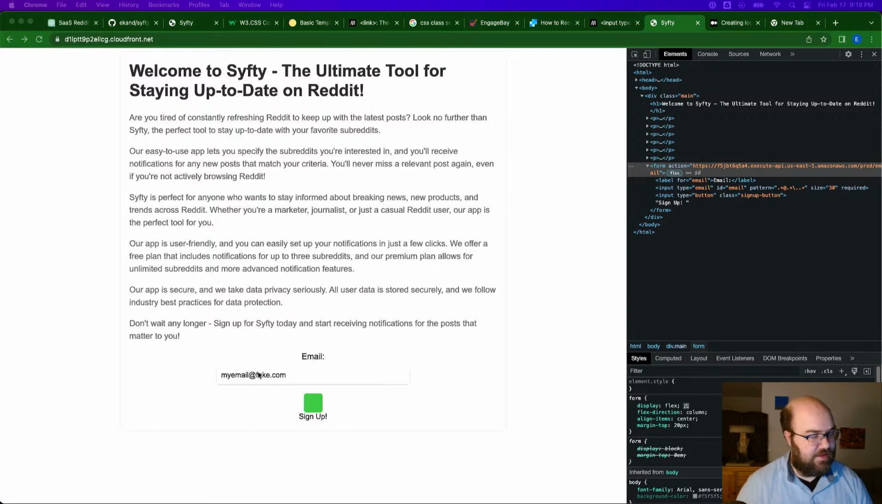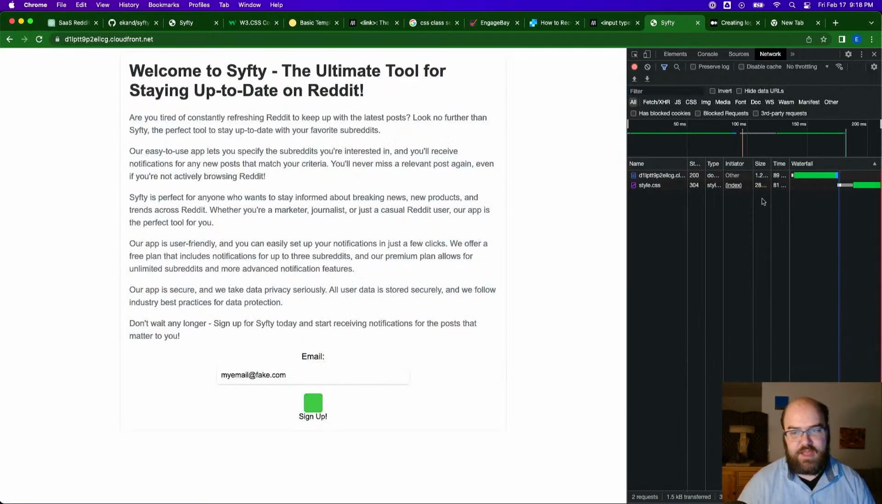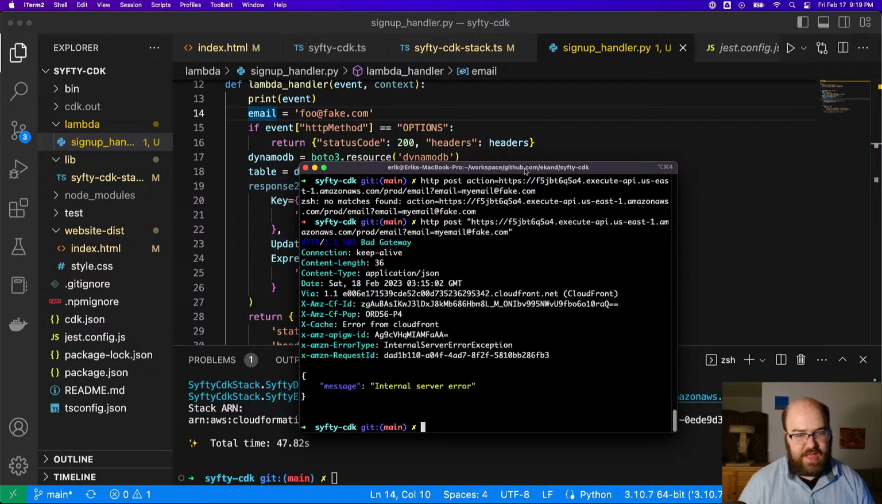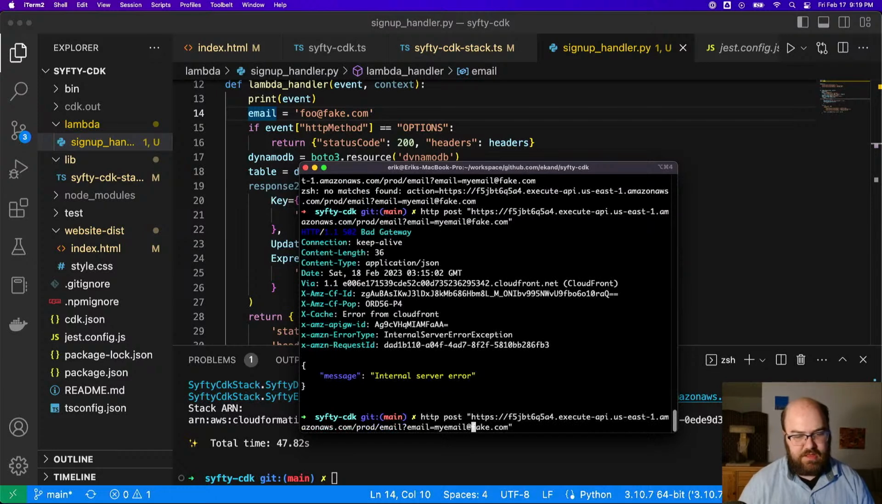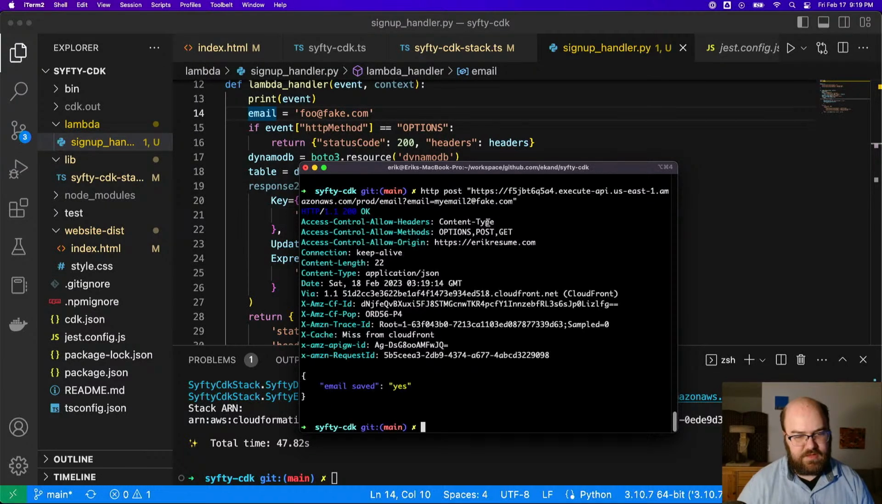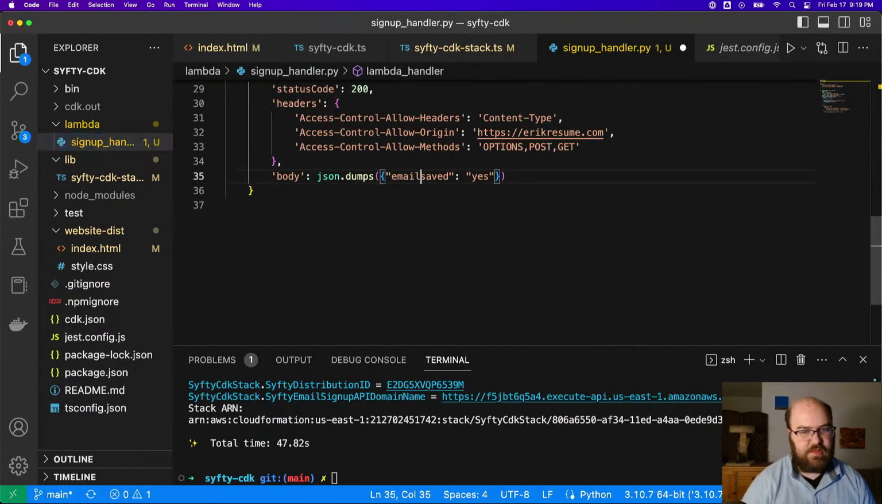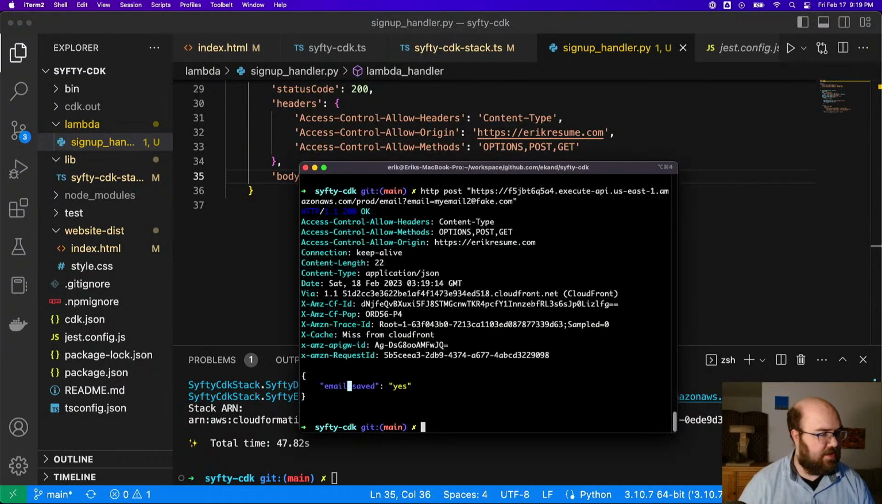And now I can put in my email at fake.com and click the sign up button, although that doesn't apparently do anything. I clicked sign up and it didn't send anything in the network thing here. So probably I just did something wrong in my HTML, which I'll get to eventually. But first, let's send another. I have HTTP and I'm sending my email, foo at fake.com. Going to send that email saved, yes. I don't love that there's a space there. Let's fix that right away. But we don't need to deploy it necessarily.